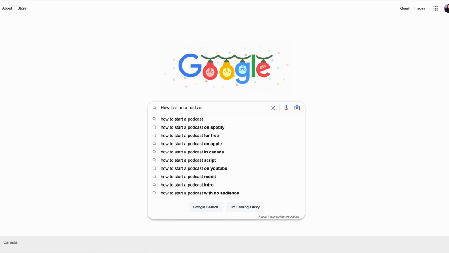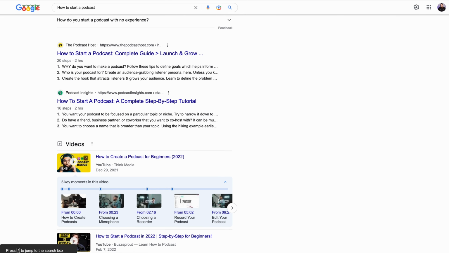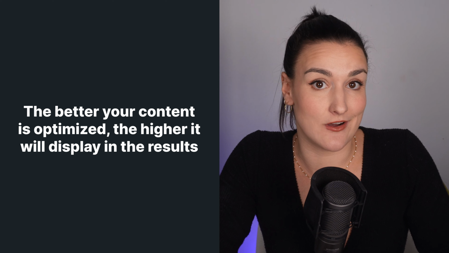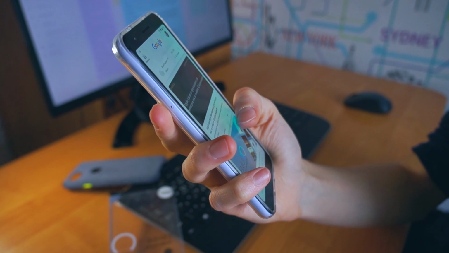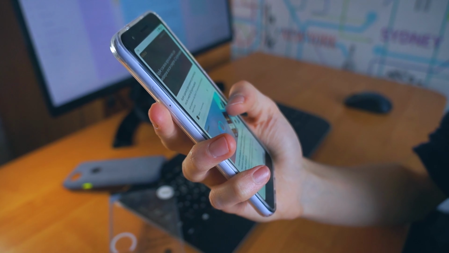Let's search how to start a podcast on Google. All of these results specifically have how to start a podcast in the title, so Google knows that they have content related to that search query. The better you optimize your content, the more likely search engines will display it higher on search results. This makes your content more discoverable for people searching for related subjects, also known as your target audience.